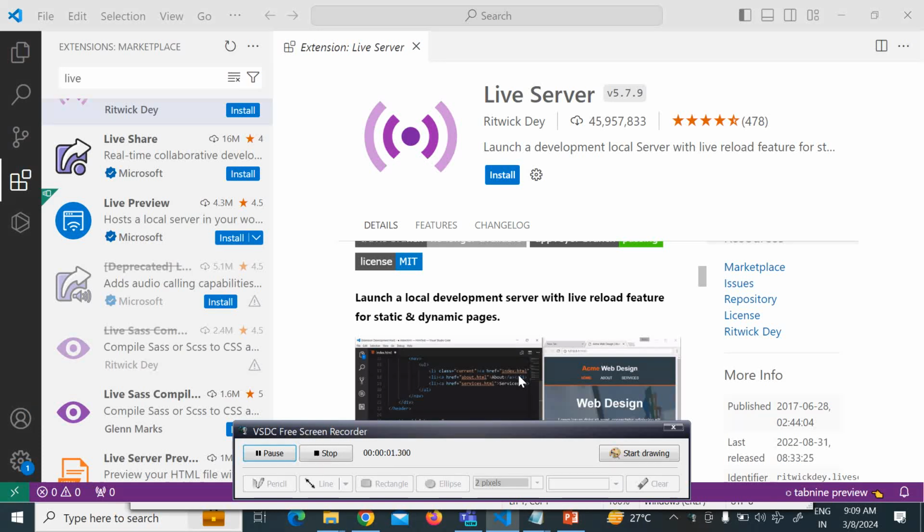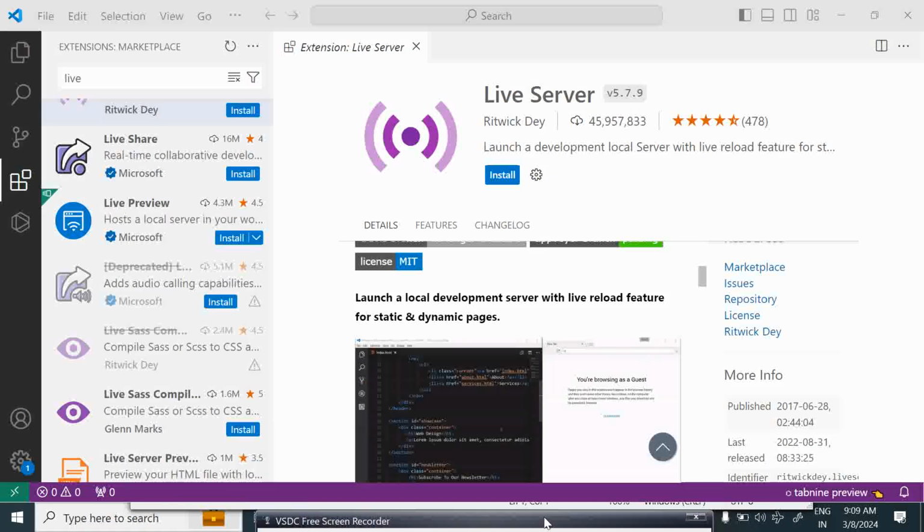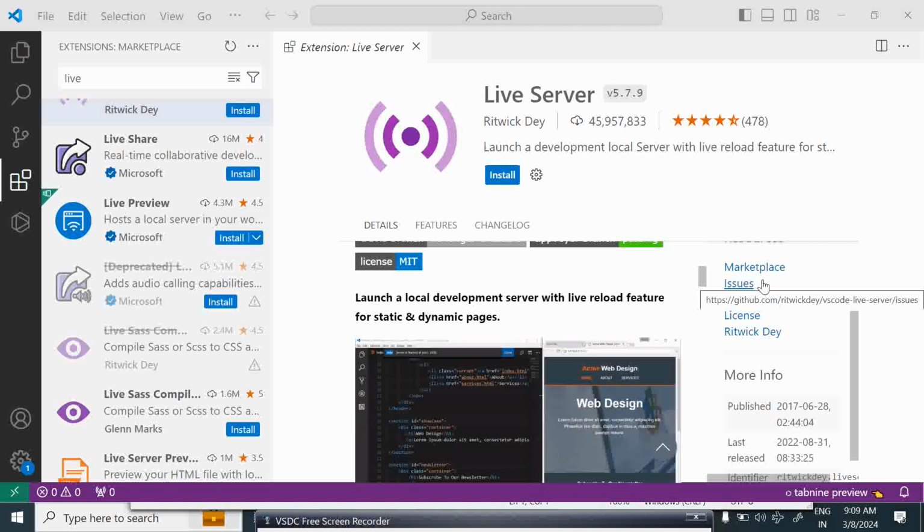Alright, so the next extension we're going to talk about is the VS Code extension Live Server. Now this is extremely useful for web developers if you're working in HTML or any kind of server stuff that you want to re-render.